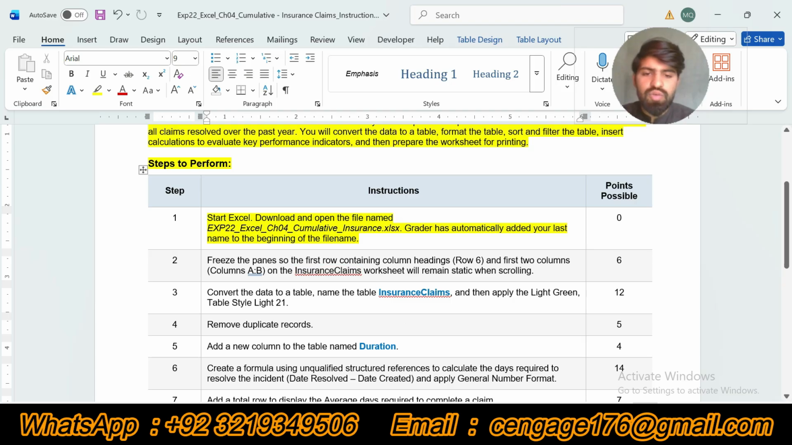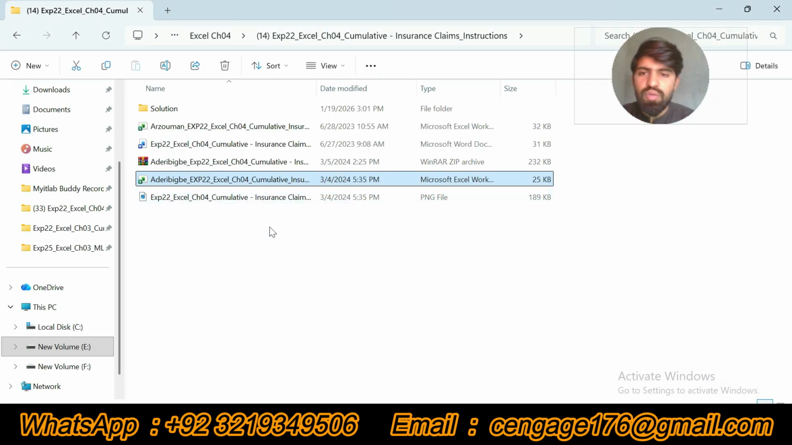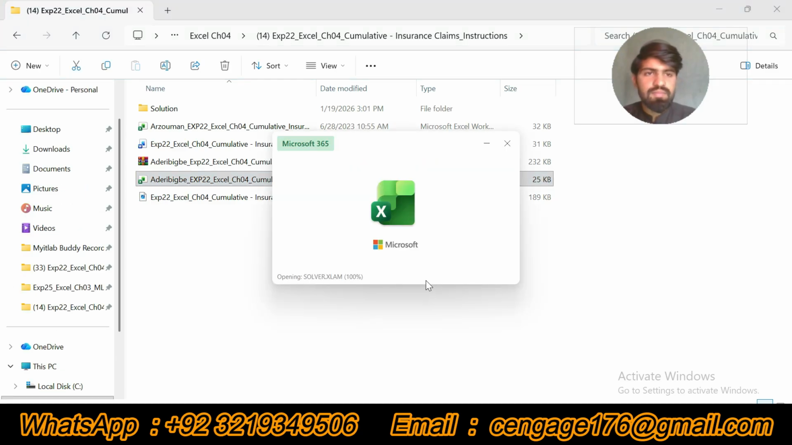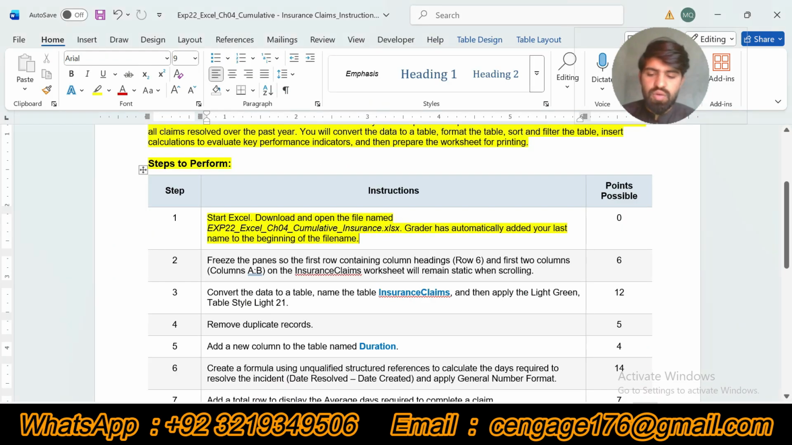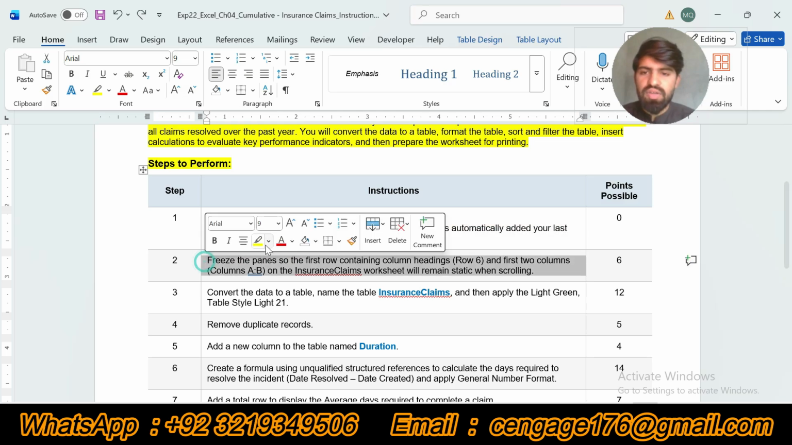So now I will go to my browser and open this Excel workbook, Exp22 Excel Chapter 4 Cumulative Insurance. Our Excel workbook is open. We will apply all the instructions and questions in this Excel workbook, and we will make the Excel workbook ready for final submission. So go to the instruction file. Our step number 1 is done. So now we will move to our next step, step number 2.